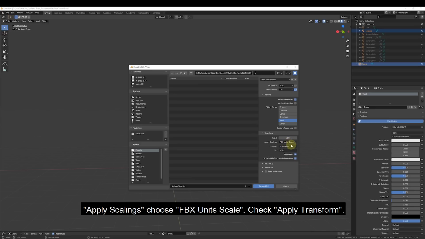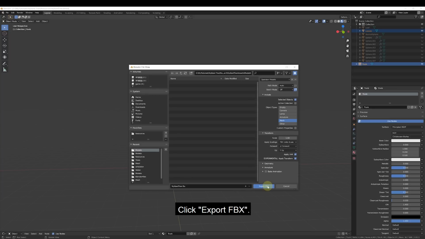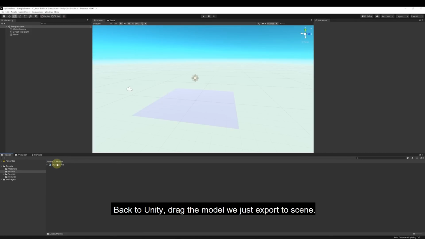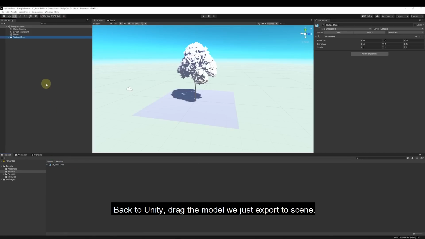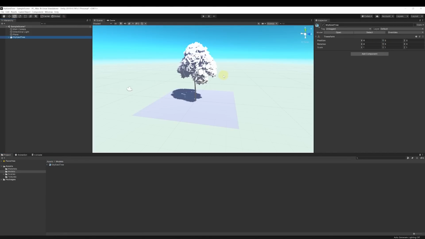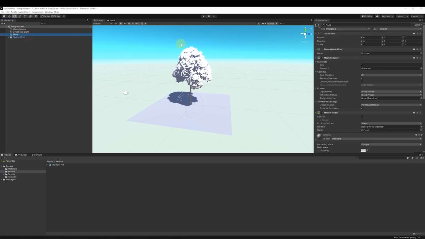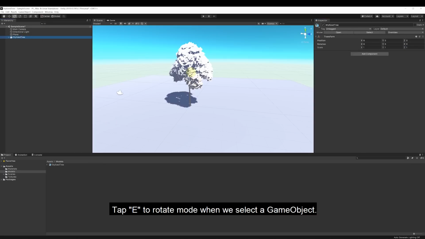Apply Scaling, choose FBX Unit Scale. Check Apply Transform. Click Export FBX. Back to Unity, drag the model we just exported to the scene. Enlarge the ground. Tap E to rotate mode when we select a game object.